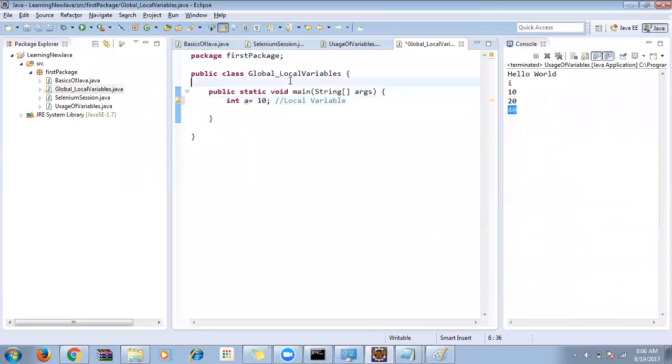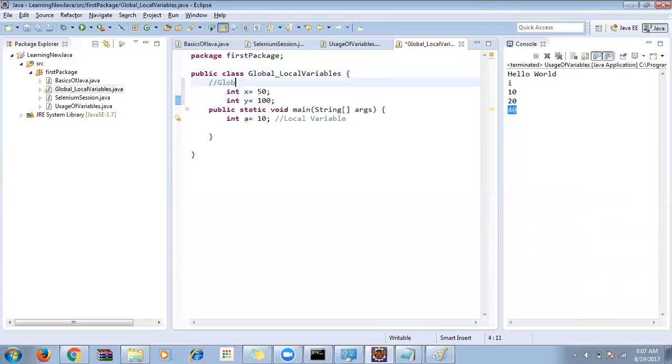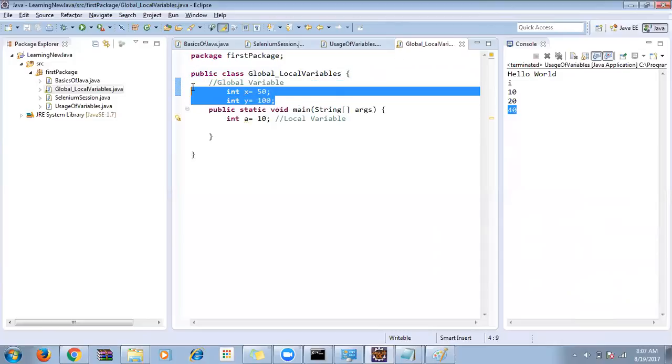Any variable that has been declared outside the function is called a global variable. So integer x equal to 10, or I'll give you 15. Integer y is equal to 100. This is called a global variable.